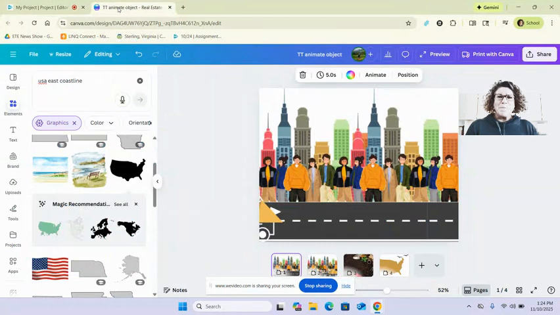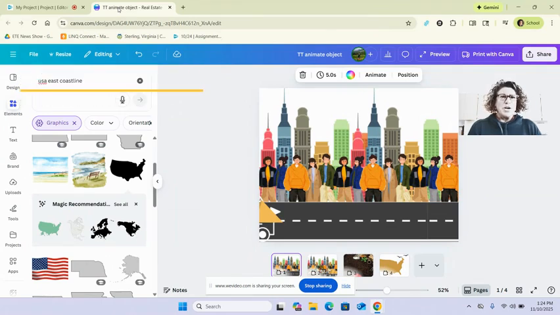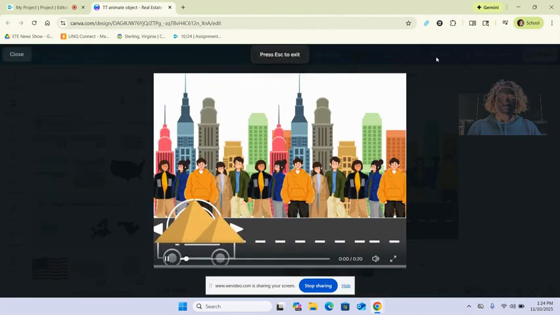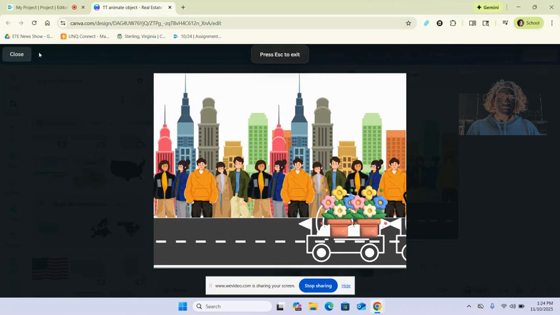Today we're going to talk about animating objects in Canva. This can also be done in Adobe Express and can also be done in Wixie. You can choose the product you wanted to move. For this example, I want you to watch my parade. This is what we're going to be making: a line of an object moving across the screen.